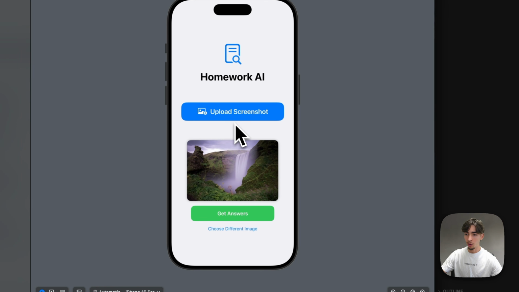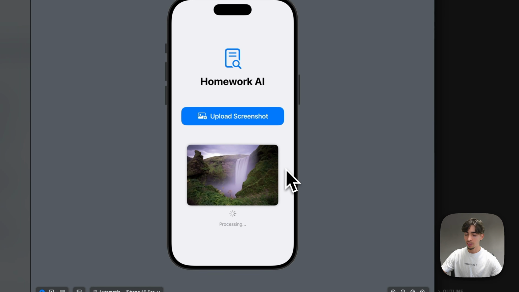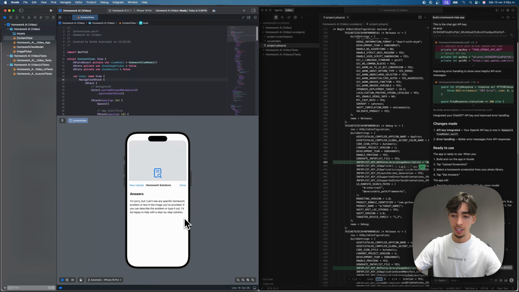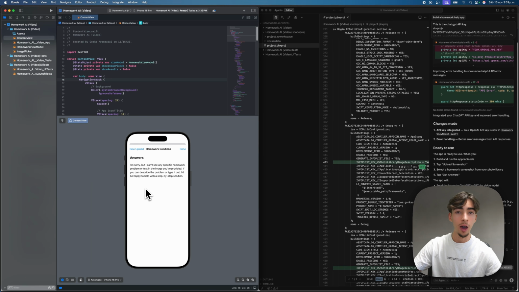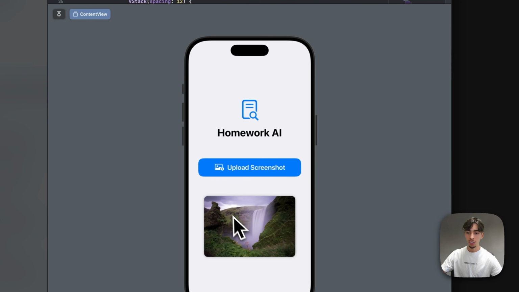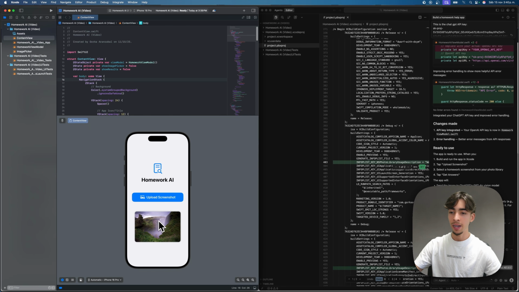Once again, it will be our waterfall, get answers, and we will get the answers in a second. There we go. Now, of course, as you can see, ChatGPT is very intelligent and it doesn't actually find any homework, because it makes sense. We literally uploaded a waterfall. So let's actually make a good test by uploading an actual homework screenshot.